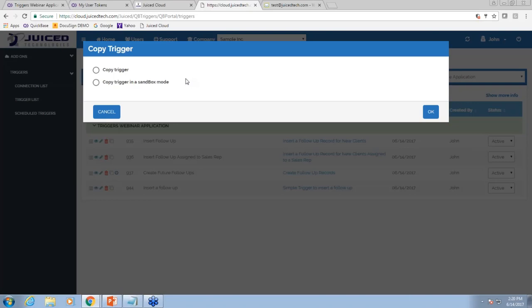And the benefit there too is that your live trigger will still run. It doesn't get disabled, so it'll run as is while you're making your changes to the sandbox and testing your sandbox. And once you're done, you can apply your sandbox changes to the live one, and it'll run with the new changes. But in this case, I'm just going to copy this trigger.